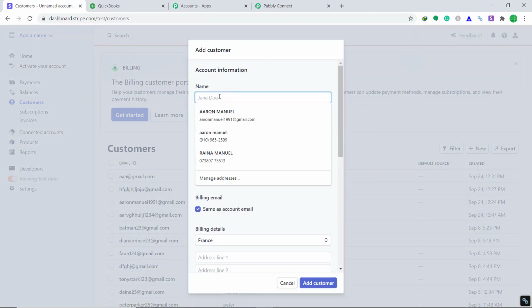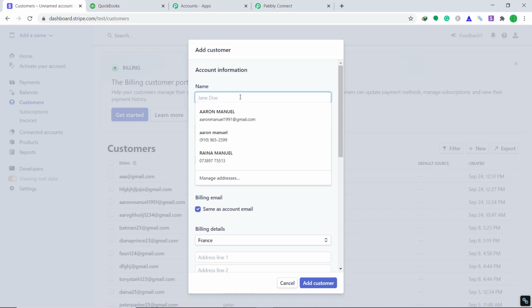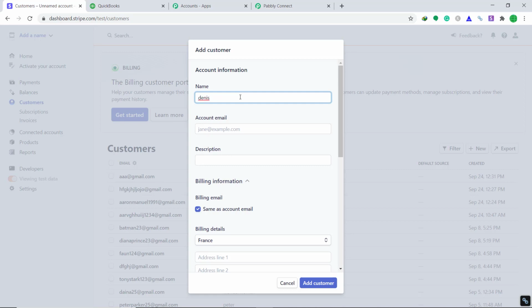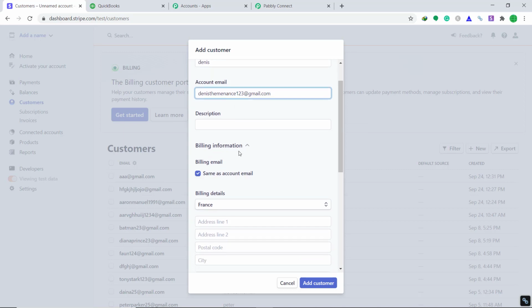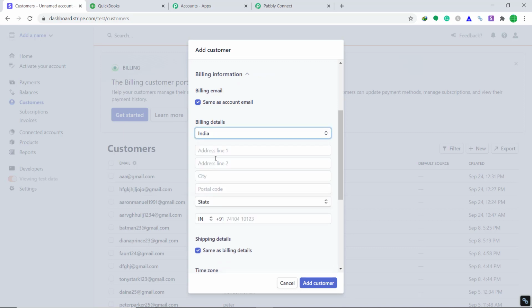I'm going to give a name. Let's say this time it is Dennis the Menace. So Dennis. Account email, dennisthemenace123@gmail.com. Description, let's keep it empty. Billing details, let's change it to my mother country, that's India.